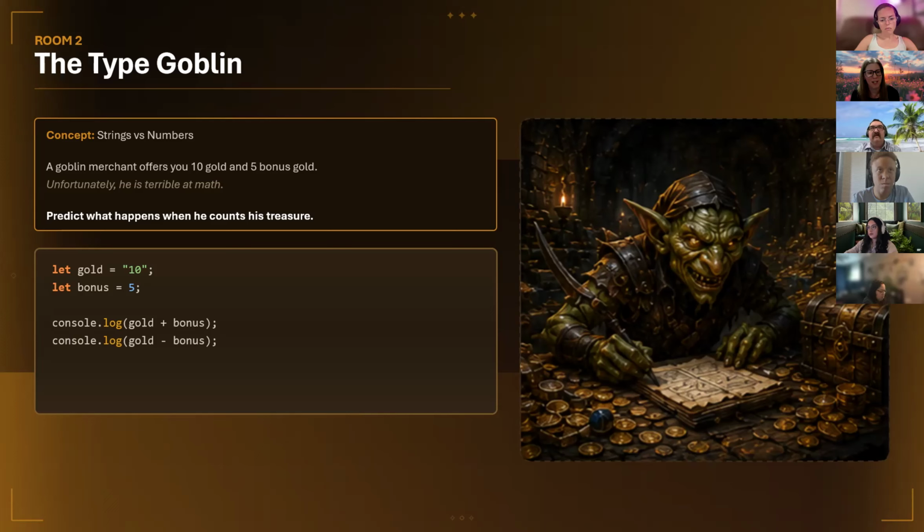So here we have let gold equals 10. Make sure this is a string. And let the bonus equal 5 is an integer. Console log both of these. And don't run it yet.